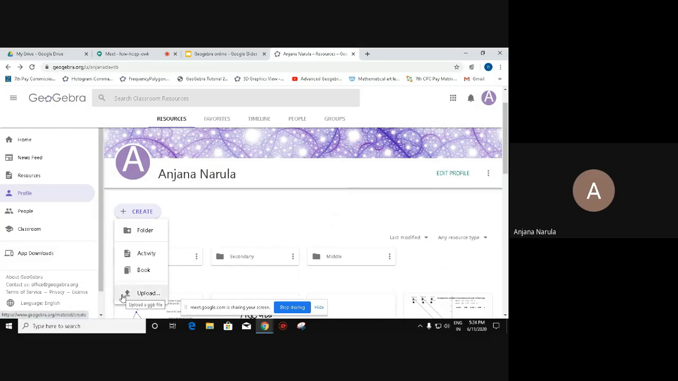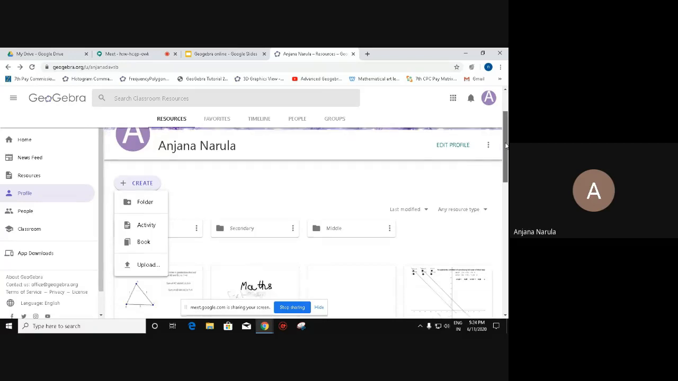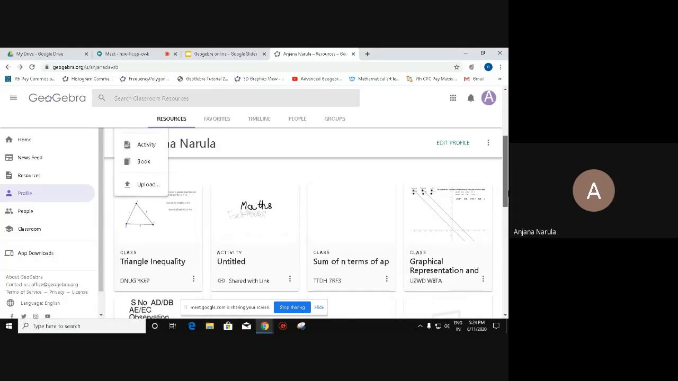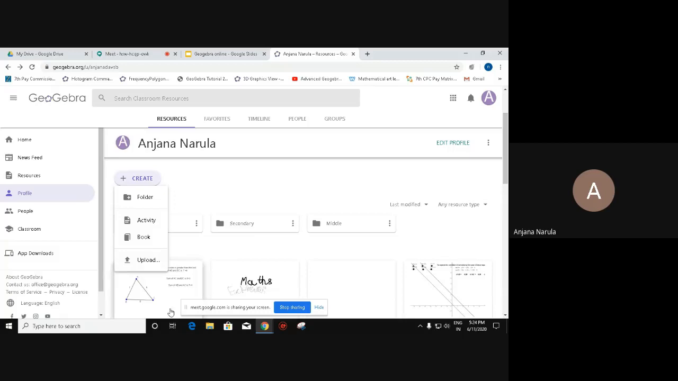Means if I have already made any file in offline mode of GeoGebra, I can upload it here. As you have seen, the activity on which you have worked, I created in offline mode and uploaded here. And after uploading, I added the questions.